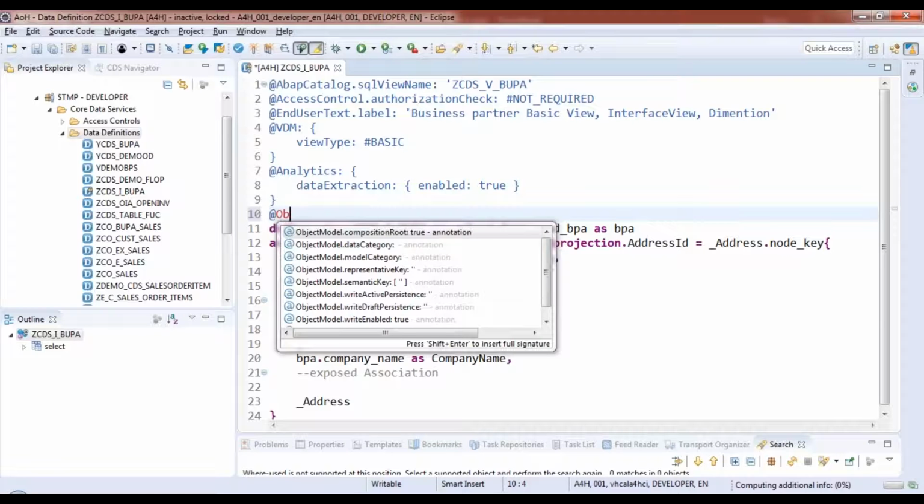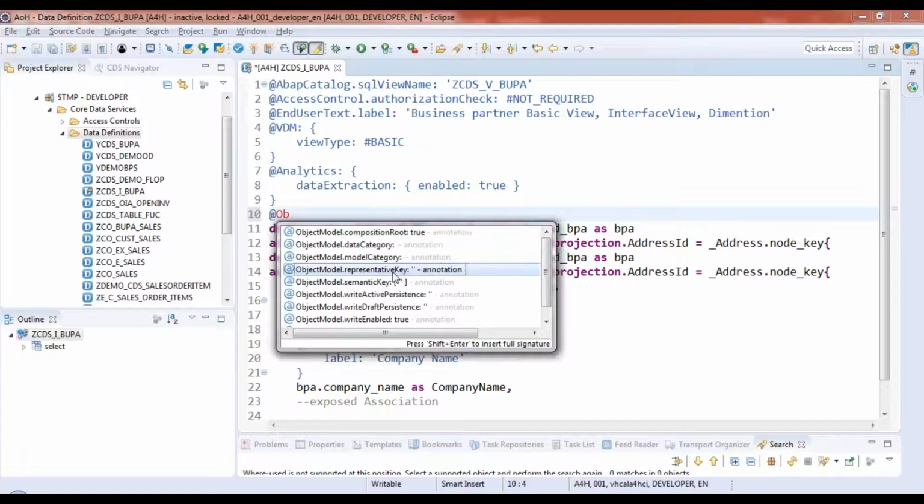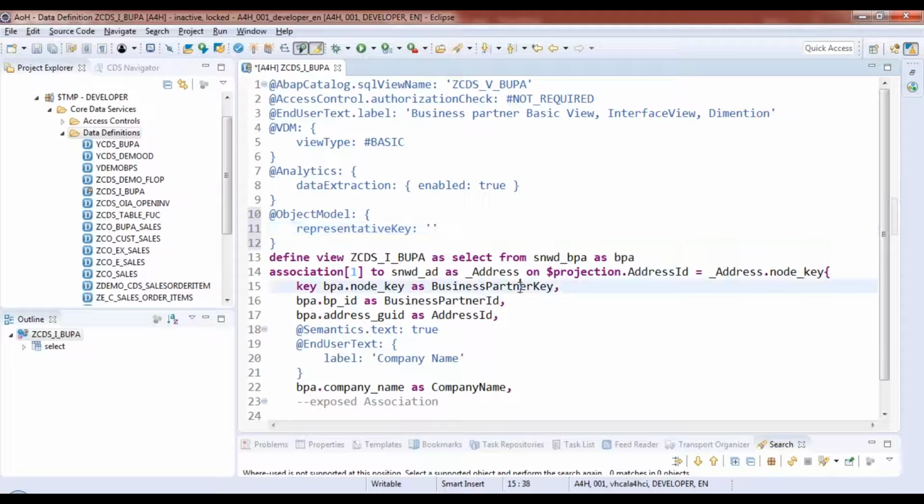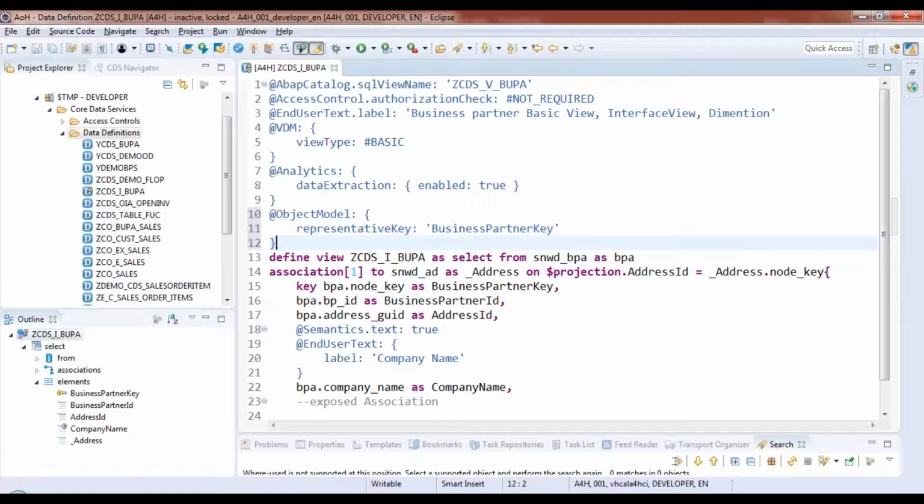So you can say object model representative key, and you can put this alias name business partner key. It is going to be one significant property or the column which identifies every single record. Very important property. Save this. We are good. Let's activate.